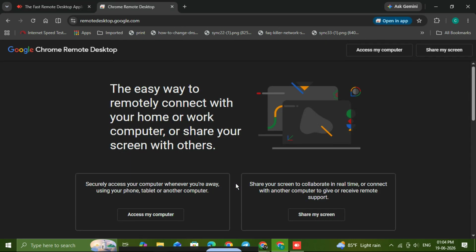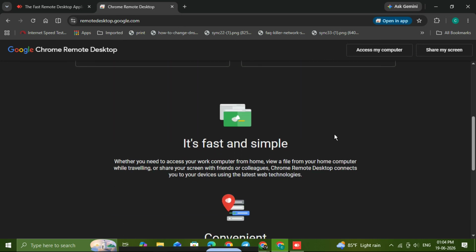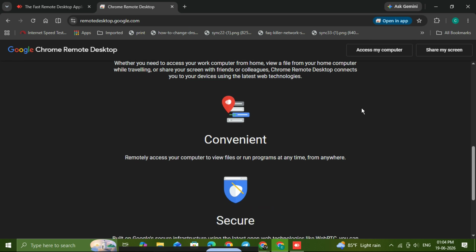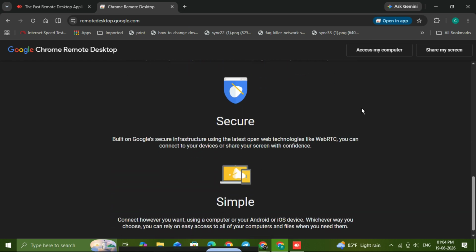Now let's switch over to Chrome Remote Desktop. Chrome Remote Desktop is Google's free remote access solution, and it works directly through the Chrome browser. That makes it very simple to set up and use. In most cases, all you need is a Google account to get started. There's no complicated setup process, and that simplicity is one of the main reasons people choose it.